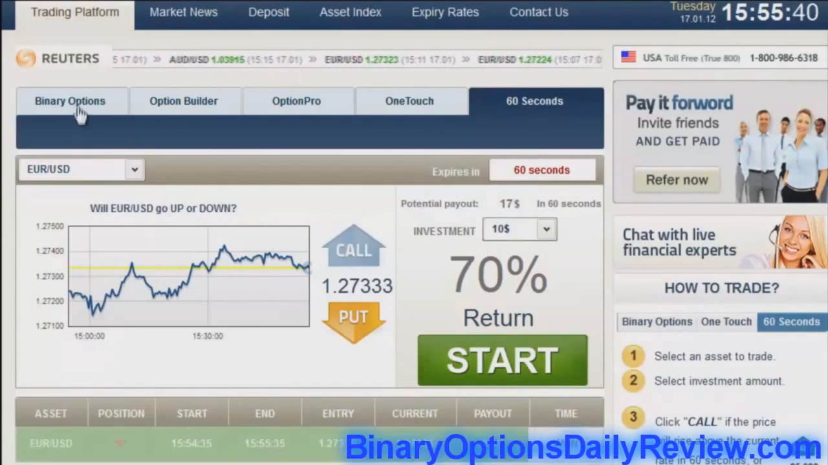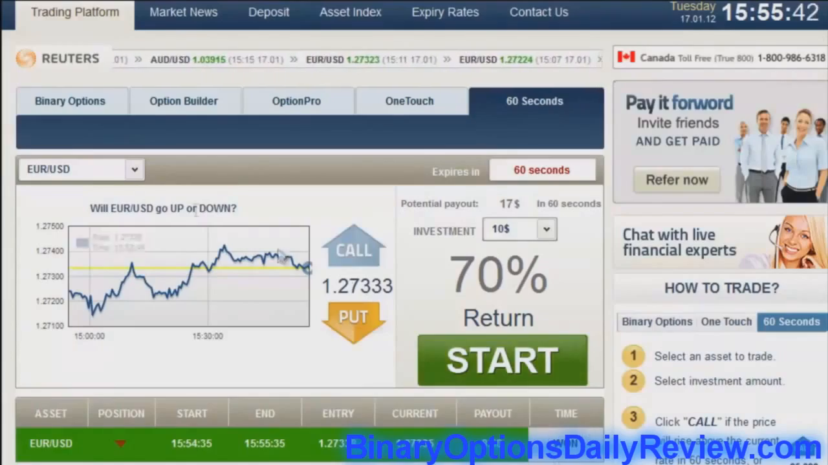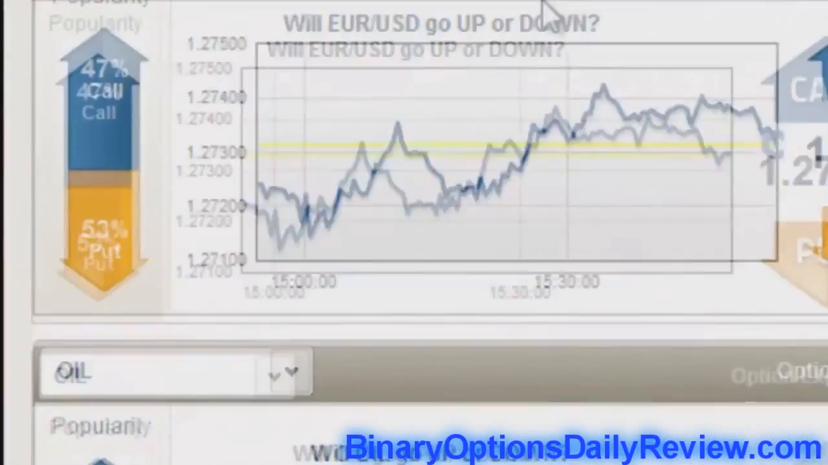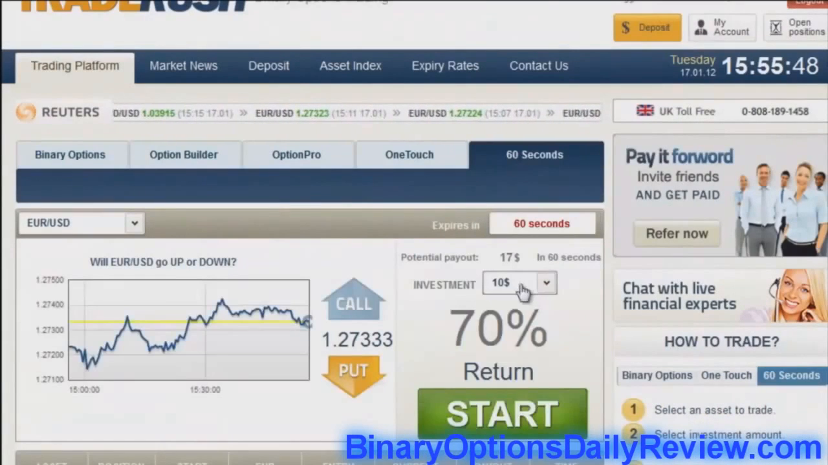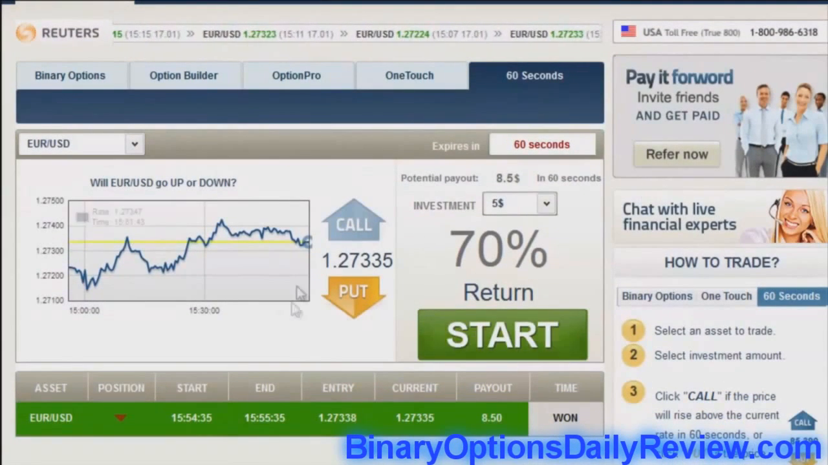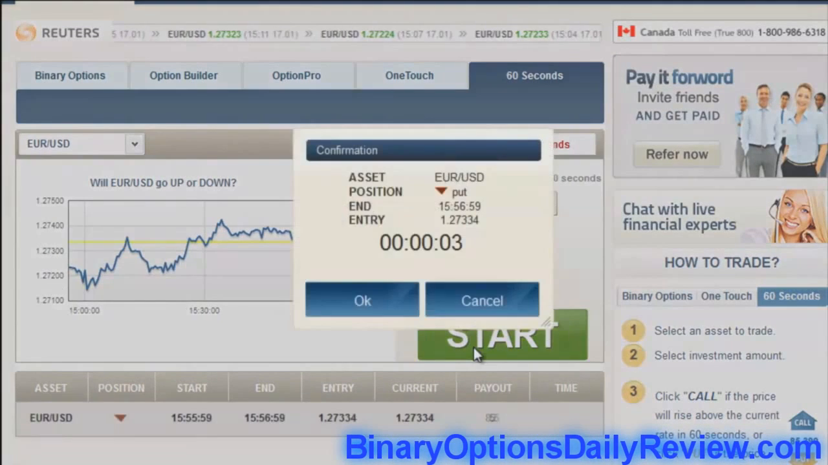That means I won, so I do step 1 again, which is selecting the binary options tab, just seeing where the popularity is. Still says 53%, so it's going to go down. So I go back to a $5 trade, so step 2 again. So you repeat step 1 and then step 2. I hit put, hit start, and then I approve.